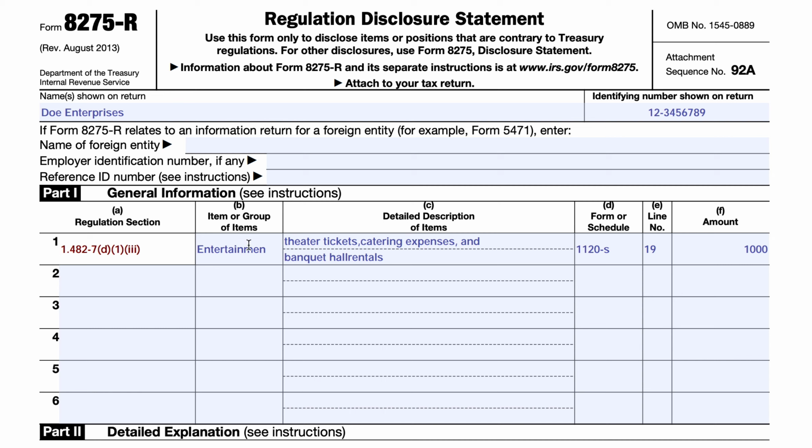So in column B of this, you would enter the item or group of items. An example in the form instructions was entertainment expenses, and then in column C, you would enter a detailed description of items that you consider to be entertainment expenses, such as theater tickets, catering expenses, banquet hall rentals. Then you would have to come up with your documentation like receipts and why you believe that this is the appropriate position, despite what the section may say.